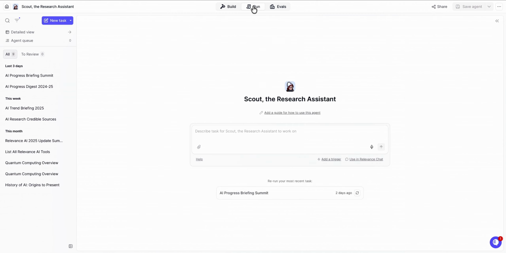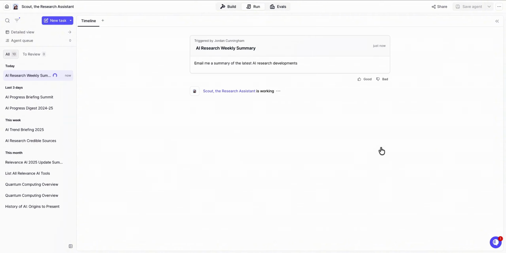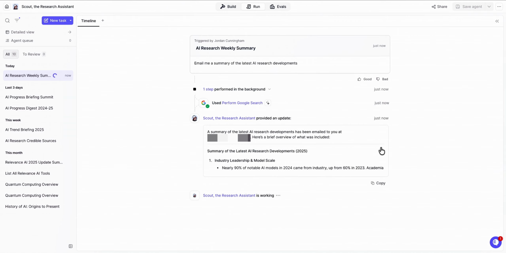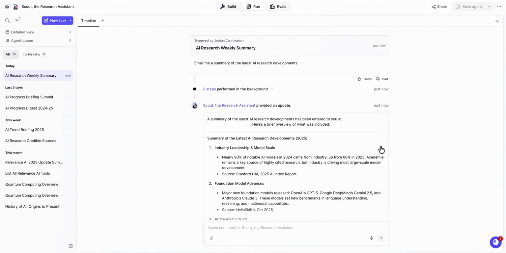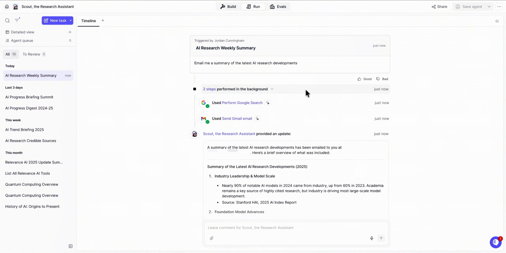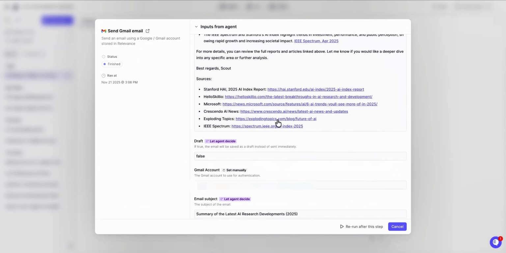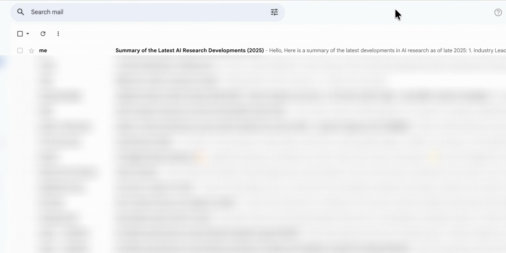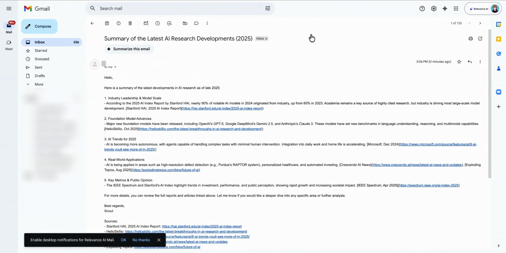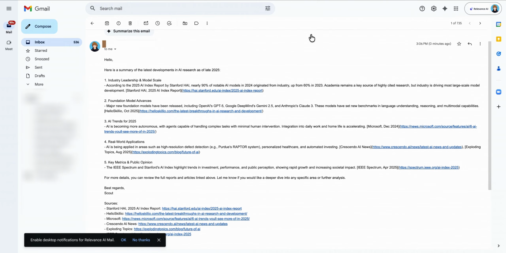Go to the Run tab and let's send Scout a message that asks for an email of the latest AI research developments. If we wait for this to process, then you'll see that Scout has actually sent us an email. If we expand this box to see the tools that Scout used, you can see that it used the Send Gmail email tool. If we open it, we can see that the email body is actually the research summary that we asked for. Now, let me check my inbox. And there it is, a complete research summary, properly formatted, sent automatically.